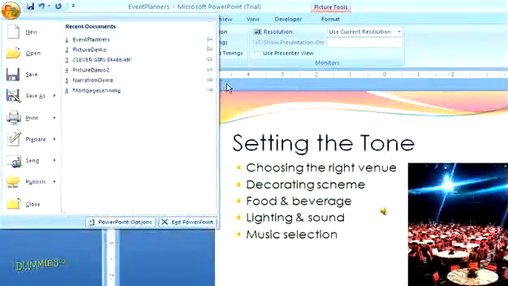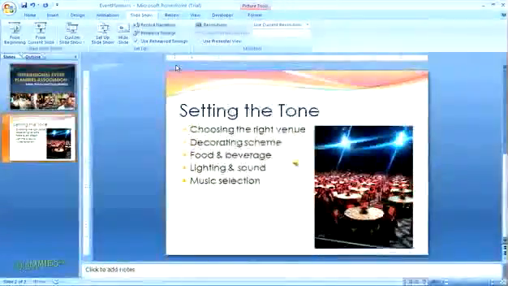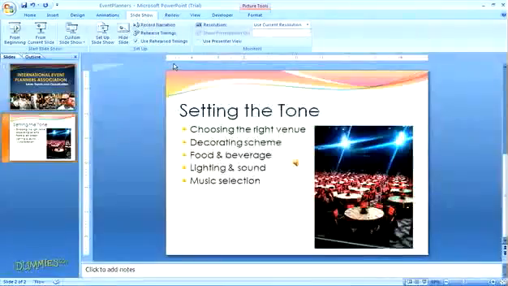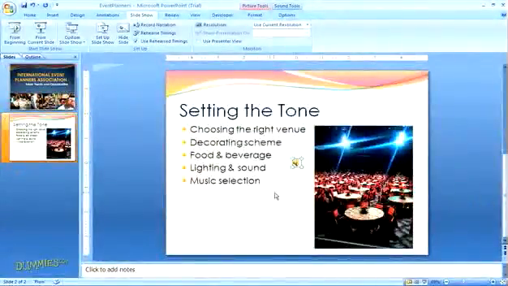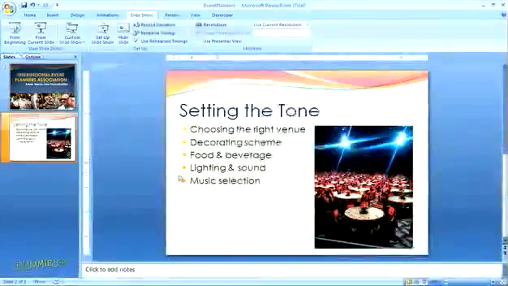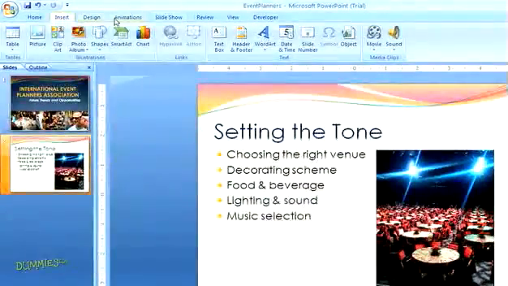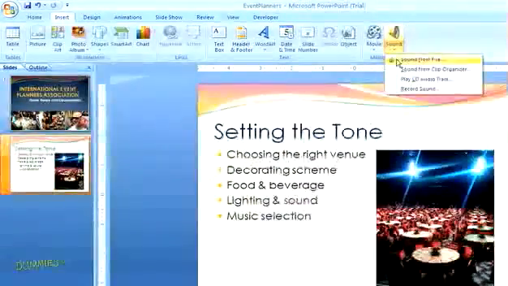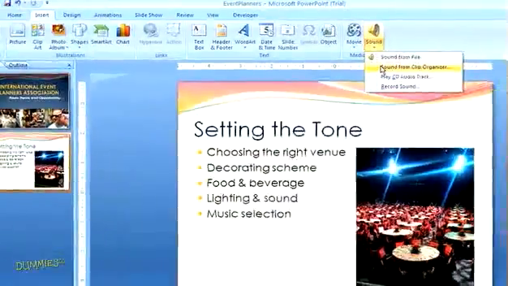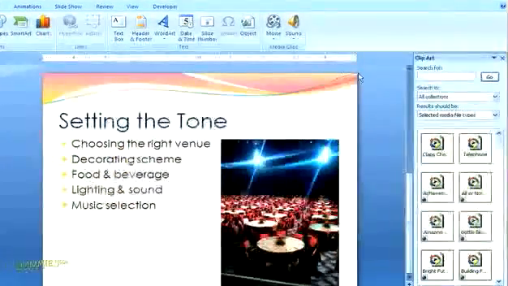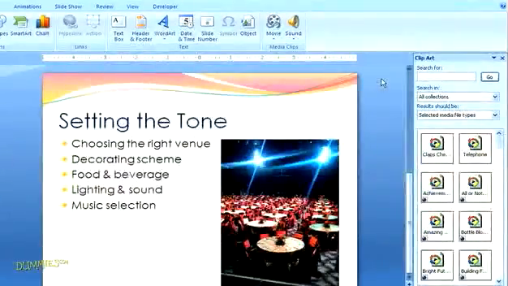Now let's say I want to scrap that and insert a sound from my clip organizer file instead. First, I can delete the sound file just by selecting the icon and hitting the Delete key. Then I'm going to go back to the Insert tab and open the menu for Sounds, but this time I'm going to choose Clip Organizer. A list of files will appear here on the right in the Clip Art task pane. I can scroll through to find one I like, or I can try to narrow the selection by typing in a search term. Let's try the word piano.